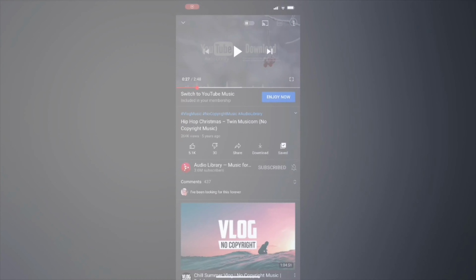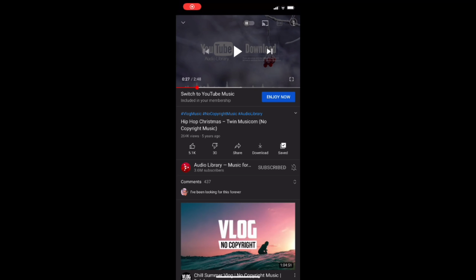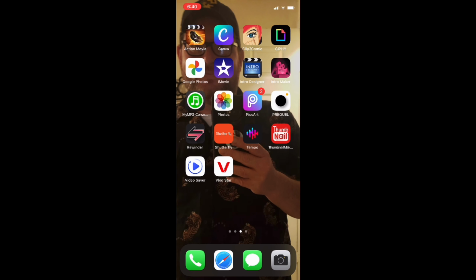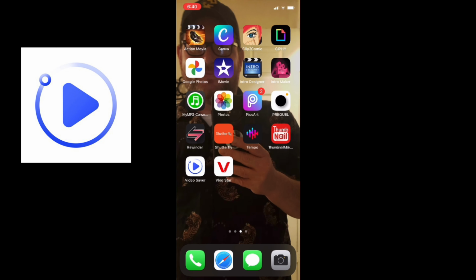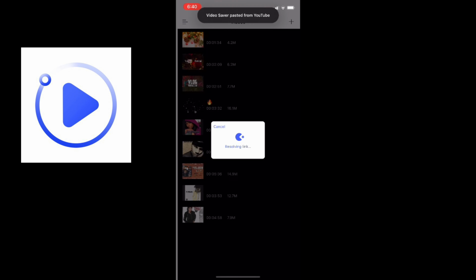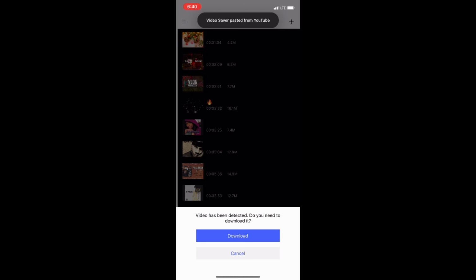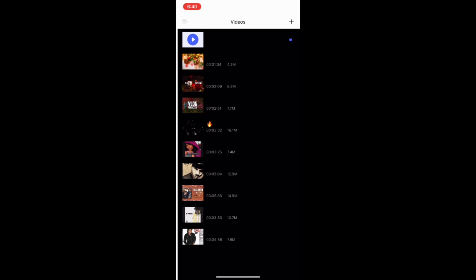Okay, so step one, you need to find a song that you would like to use in your video. Once you find it, you're going to copy it, and then you are going to paste it into Video Saver. It might take just a second. And then whenever you're prompted, choose download. Sometimes it's instant, and in this particular case, sometimes it takes just a minute or so, as you can see in this video.